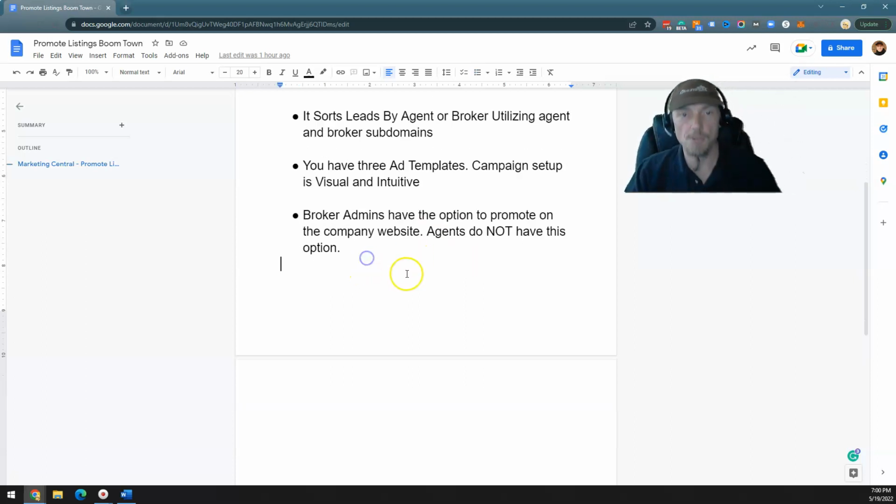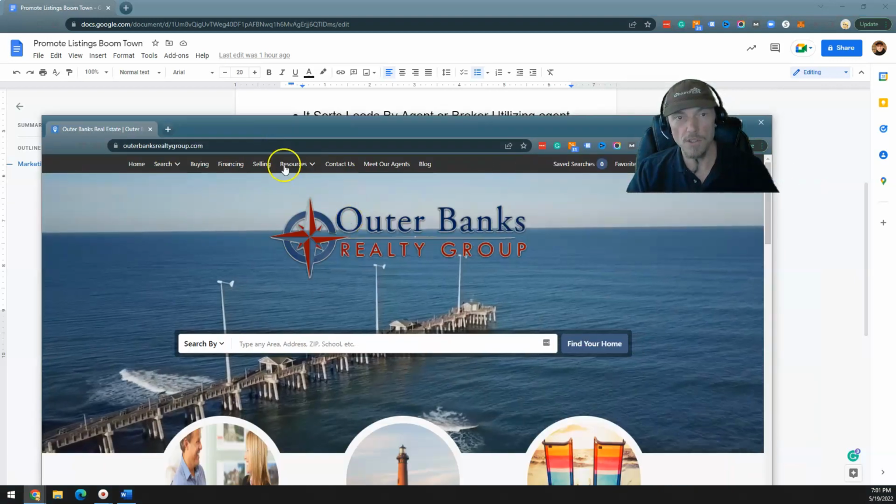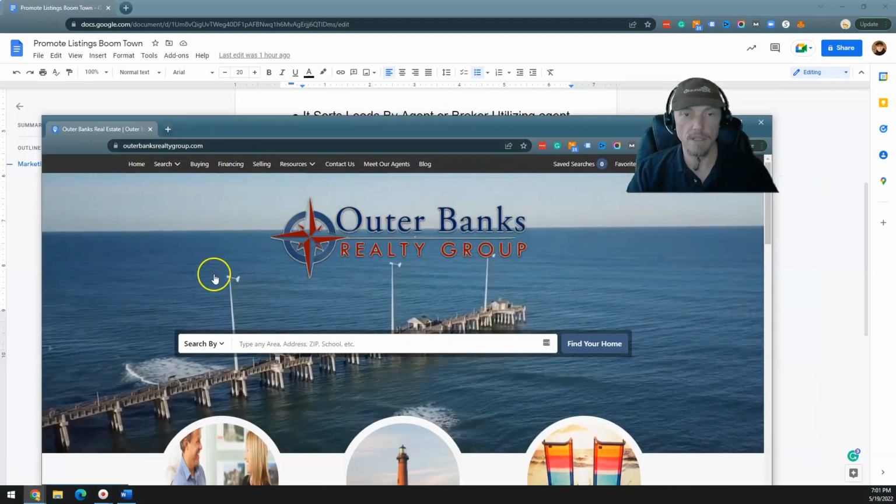Broker admins do have the option to promote the company website. Agents do not have this option. So an admin can actually promote listings off the main corporate website, like this website. Agents do not have that ability. They have the ability to create a page.